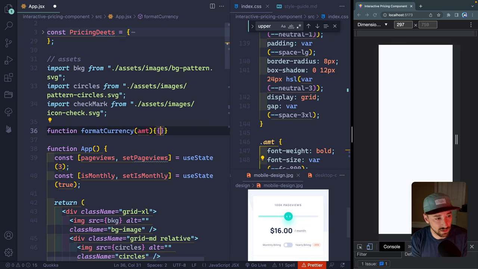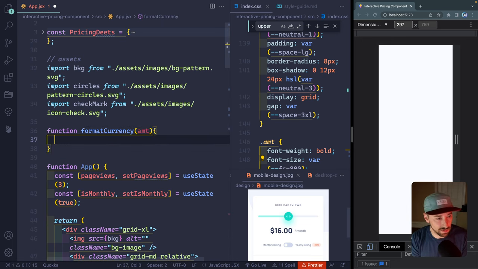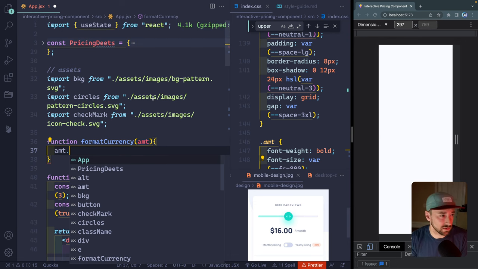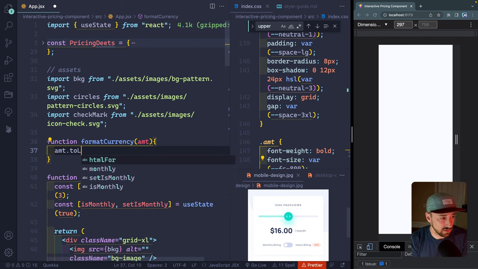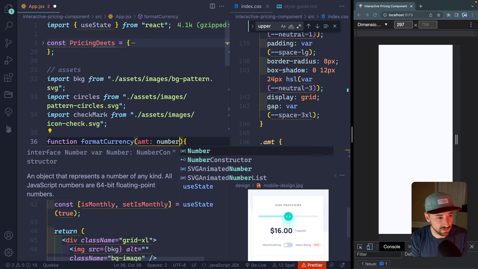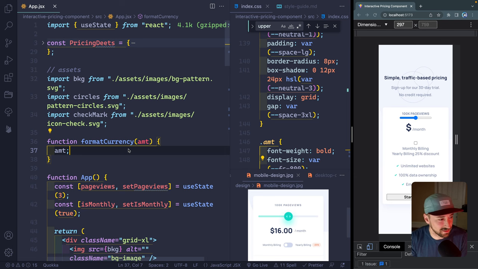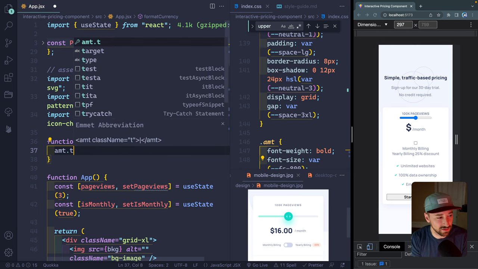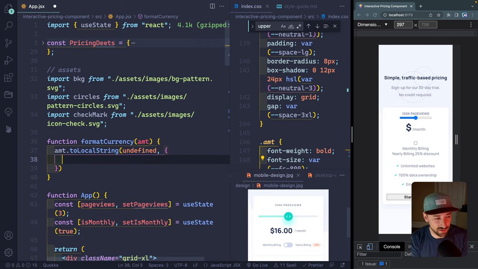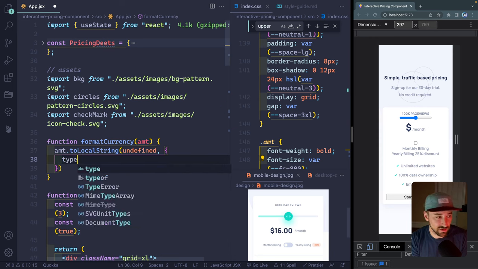So we're going to take in amount, and this should be a string, right? Yeah. Or no, it's a number, isn't it? So we'll say toLocaleString. Can I tell this that it's a number? I know I'm not in TypeScript. No, it's just not going to like that. Okay. So I think it's amount.toLocaleString. I'm going to try to remember this off the top of my head. Undefined for the locale is fine. And then type is currency.